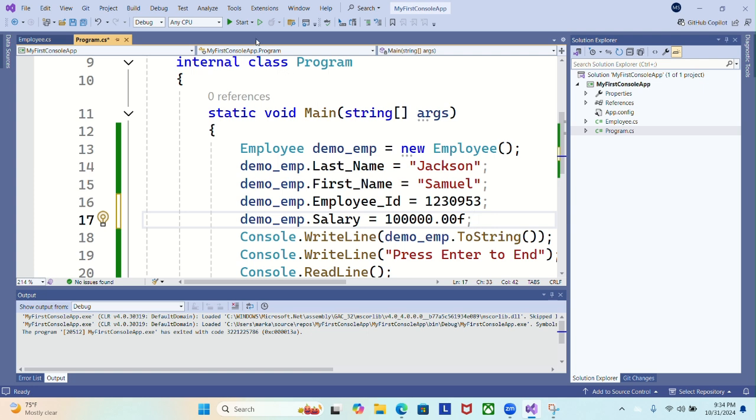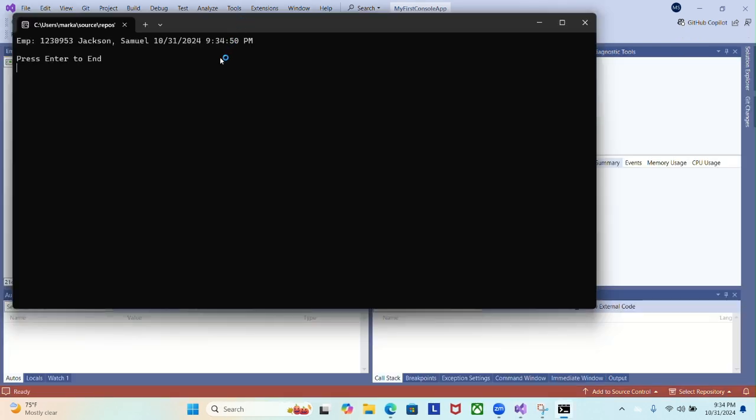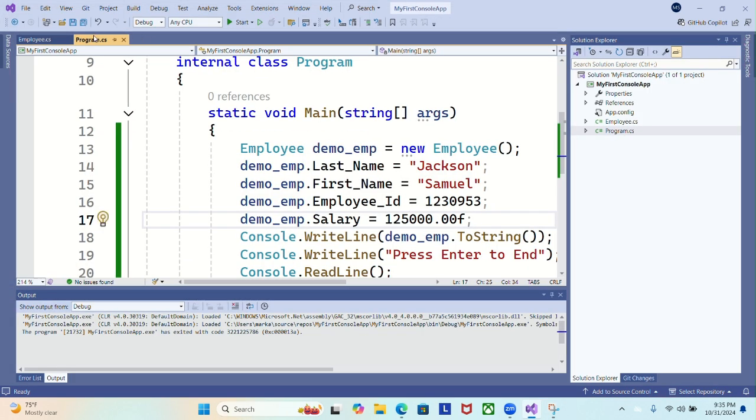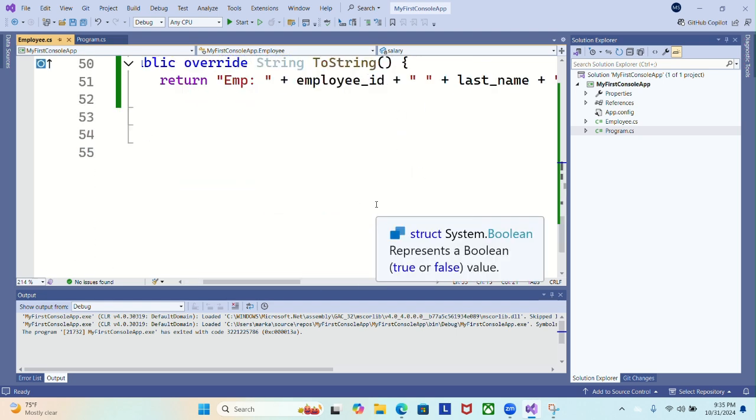Okay, so let's now run that, and just to be more specific, 125. We should see a salary of 125K. And oh yeah, the salary is not in the default employee information. So let's go back to the default employee information and in the ToString put that in the ToString information.